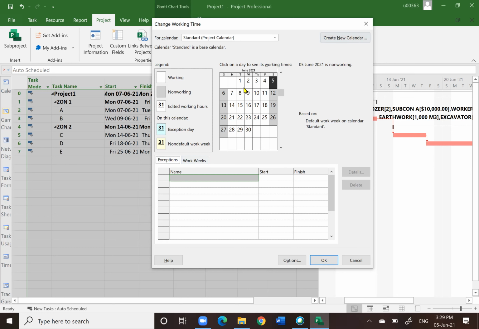If you want to make a public holiday, click on 7th June and then click on this exception, say King's birthday. And then project start, date, and finish. You see, now automatically you have already set it as a holiday. That's it.